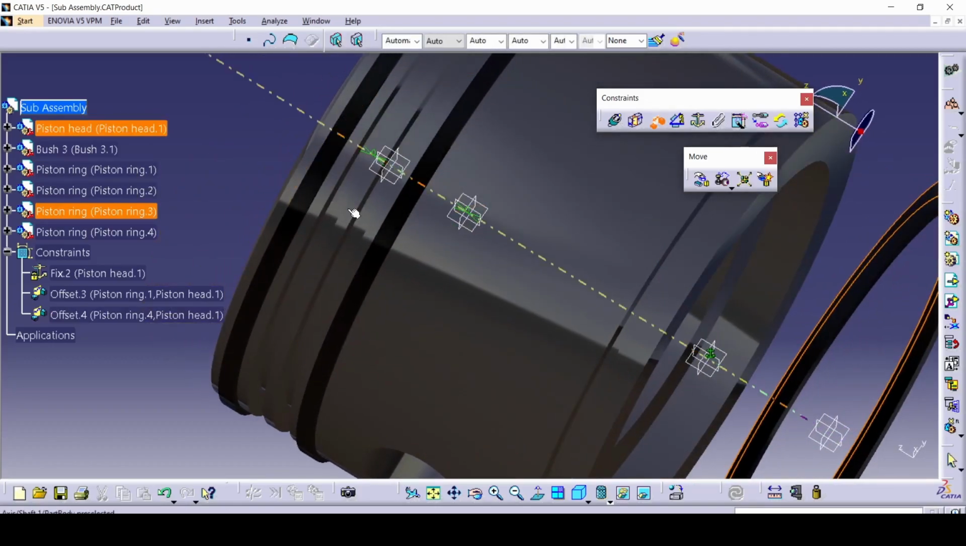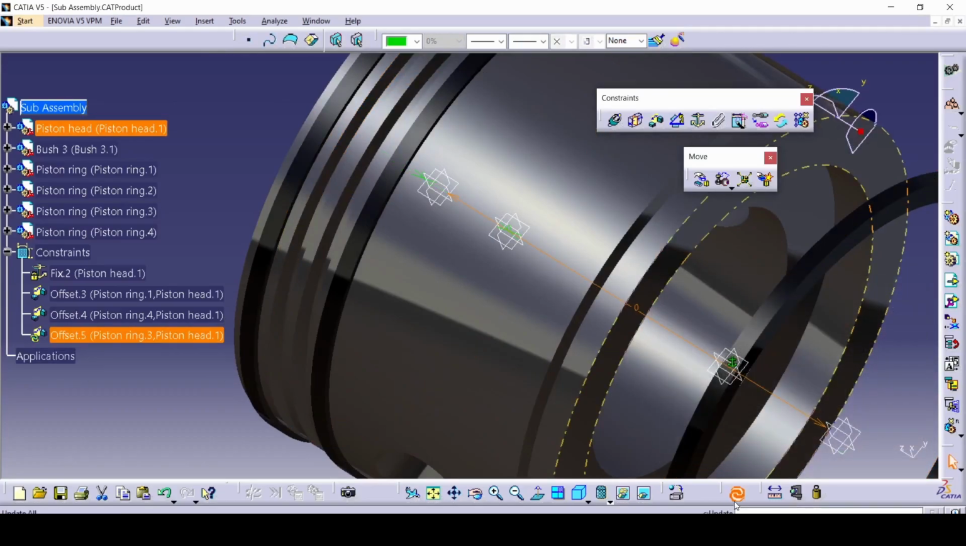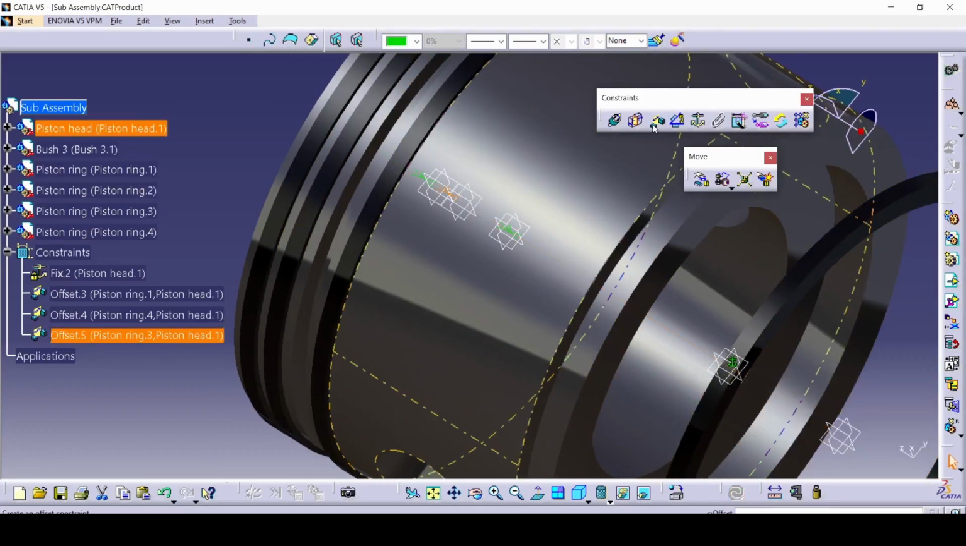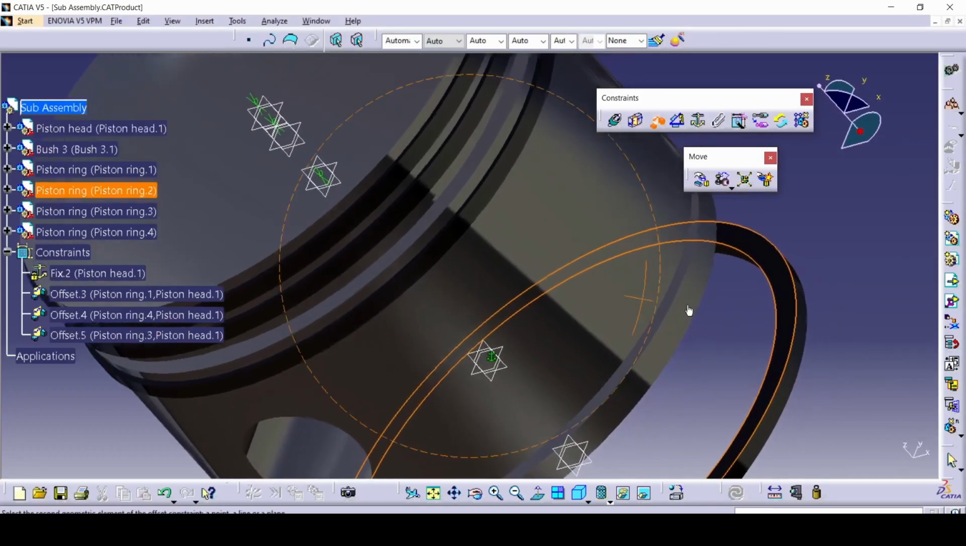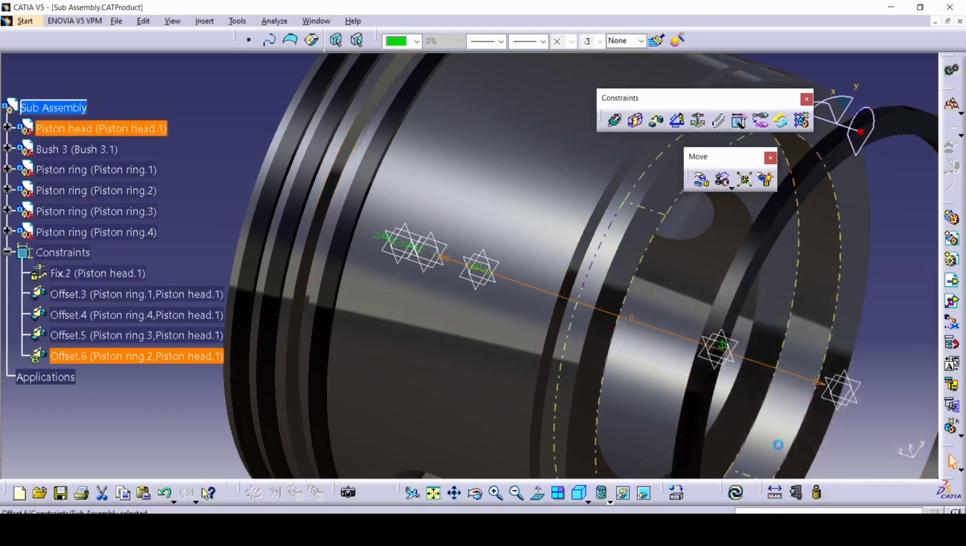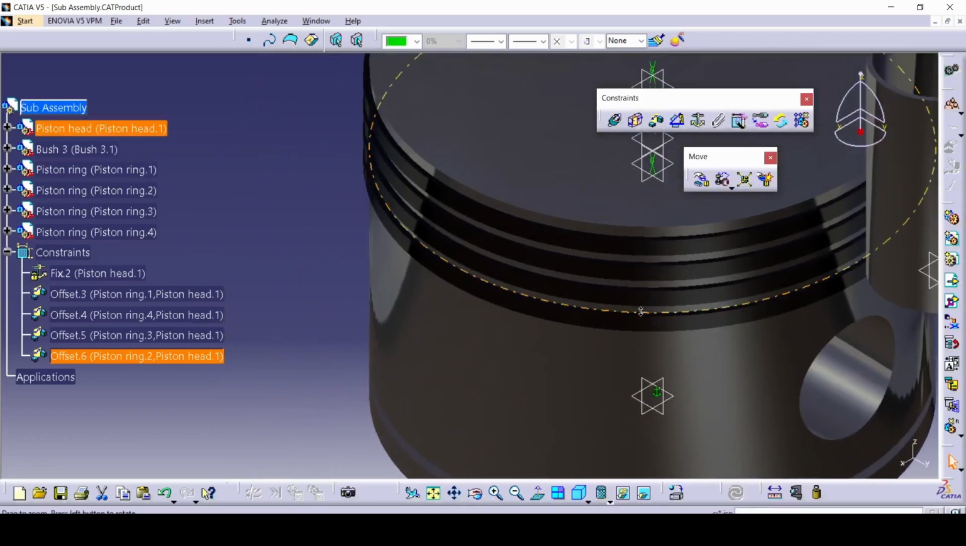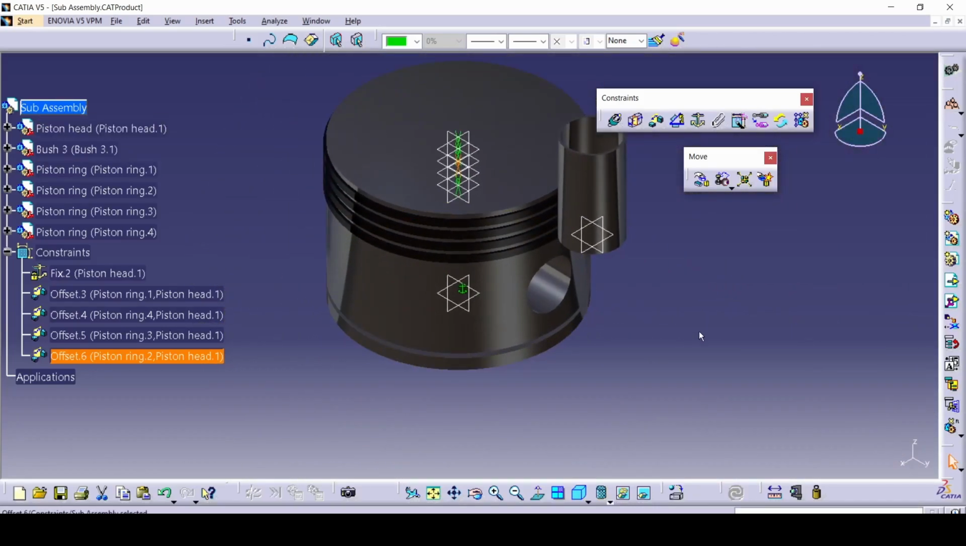Now select this upper face. We want it to be 0. Update. Another time. Select this face and this face. Make it 0 and update it so we can see how it looks. Now let's just have a normal view to see how it looks. It looks nice.